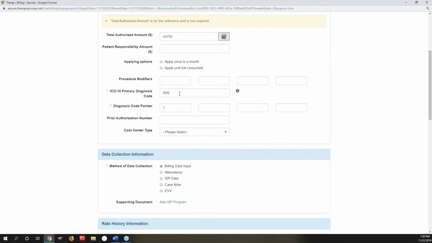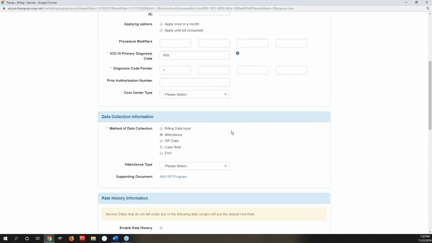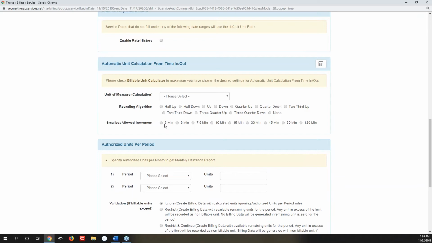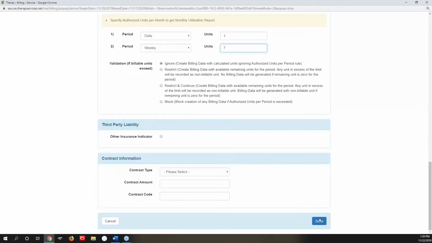We need to make sure that our primary diagnosis code is correct, any diagnoses that we have, and then we're going to select attendance. That'll let the system know that we want that attendance there. I'm not going to put any calculations here, but I am going to say that for the day we only want 1, and for the week we want 7. And then I'm going to click save.